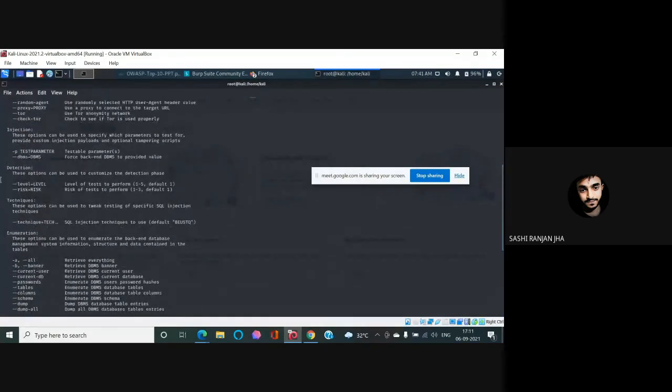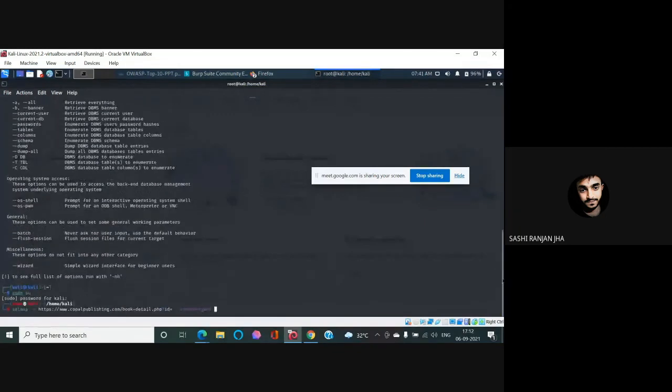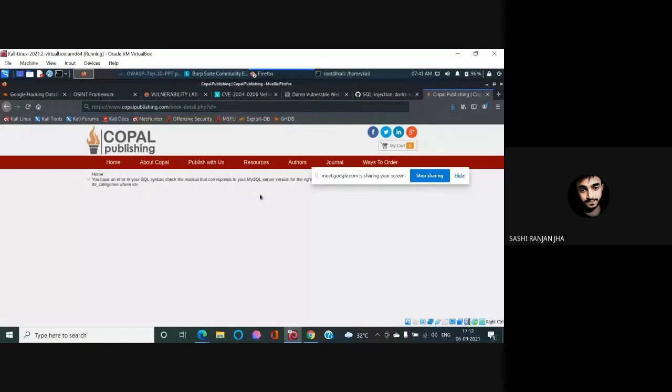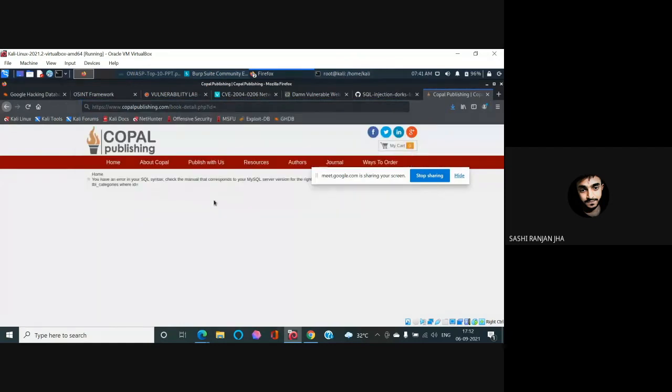And we can also select level and risk according to the situation. I can see the error based thing over here. It is error based SQL injection. As soon as we give something, it gives an error. There are times that you will not get this error.